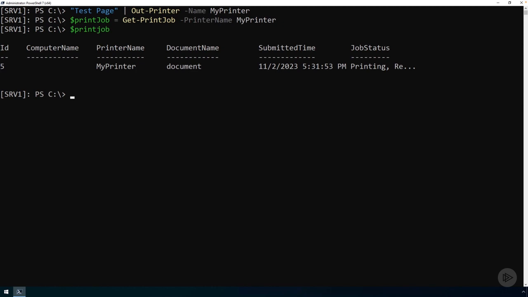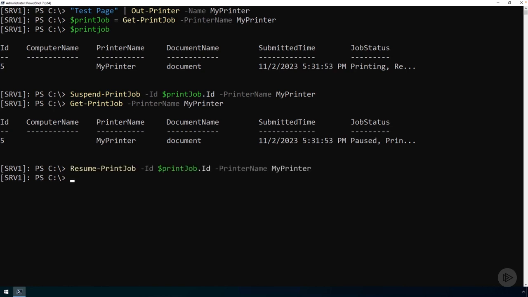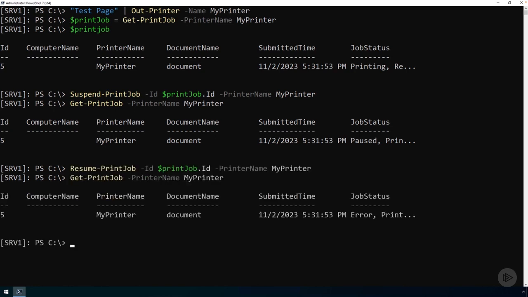So let's say that we wanted to pause this print job temporarily. We can suspend it with the Suspend-PrintJob command by providing the ID of the print job and the name of the printer. And checking again, the job status is now paused. When we're ready to resume, you can use the Resume-PrintJob command to unsuspend it. And looking at the job again, you can see that it's not paused anymore, but it's in an error state, which is to be expected since I don't actually have the printer in my demo environment here.